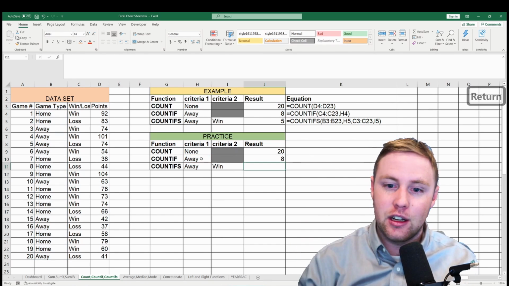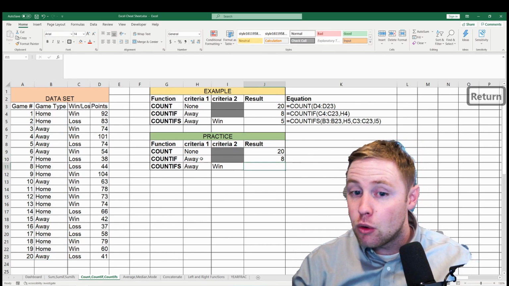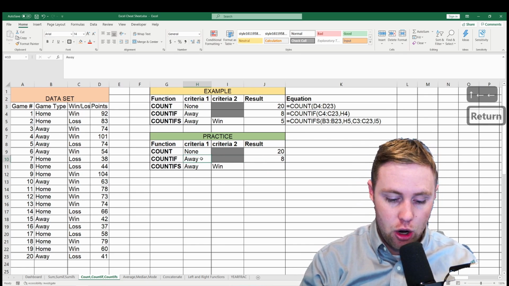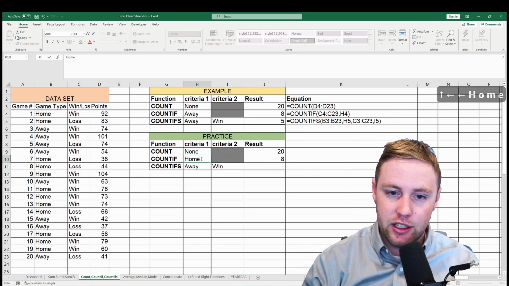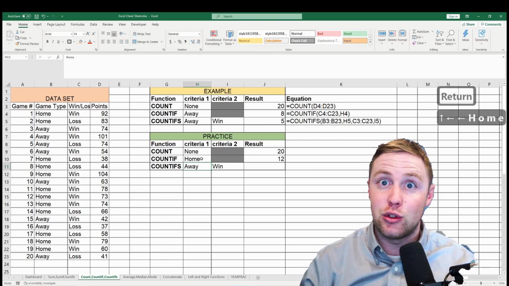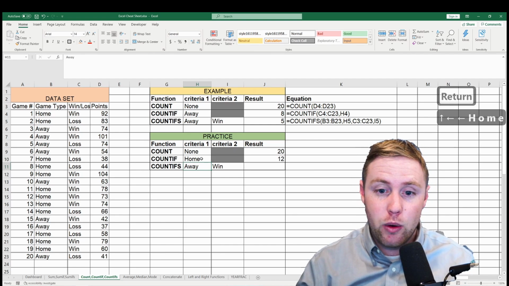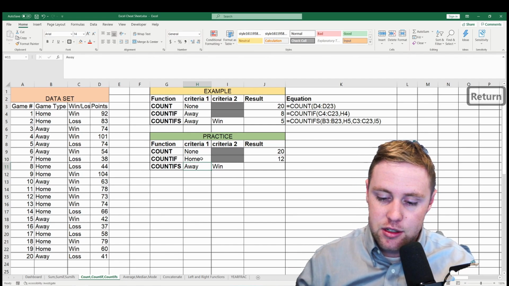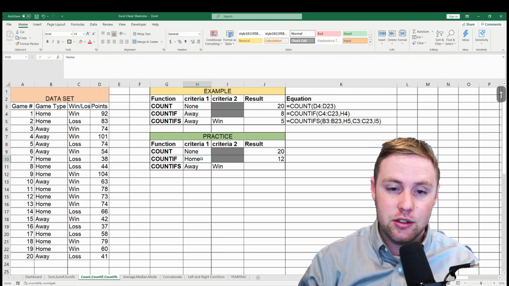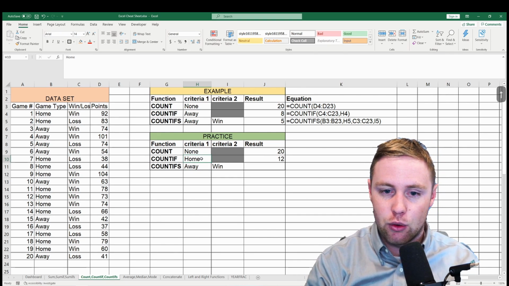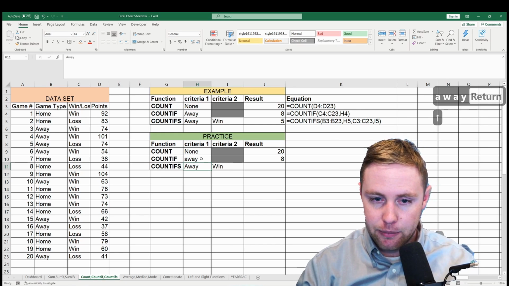So we hit enter and we have 8 away games, which means that we should have 12 home games. If we change our criteria to home, you can see we have 12. That's, again, a nice way to reference your equations to different cells so you can change them outside of your formula. We'll move that back to away.